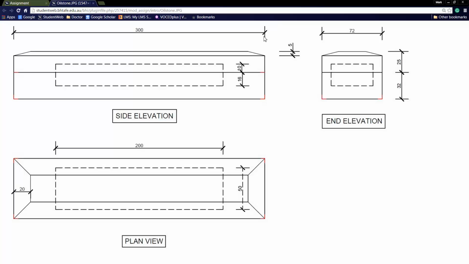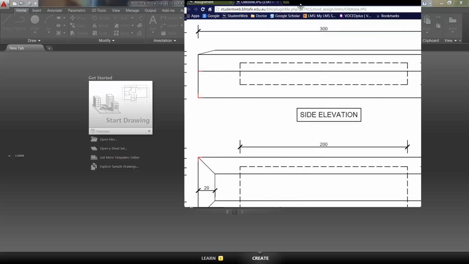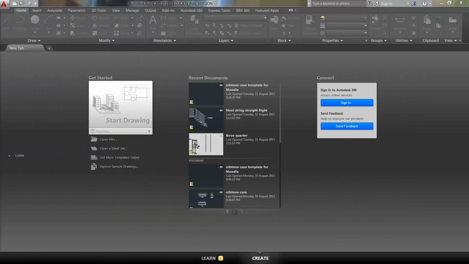Here we've got all the measurements we need, what lines are hidden, the heights we need, 16 and 10. You've probably all made one of these oilstones in your first year. The size of the oilstone, and there's a bit of writing here in headings. Let's drag that PDF off to the left or off to your other screen, and now AutoCAD's opened up.